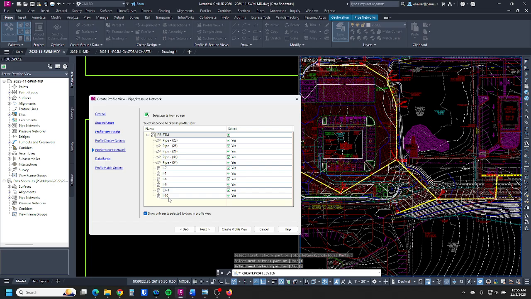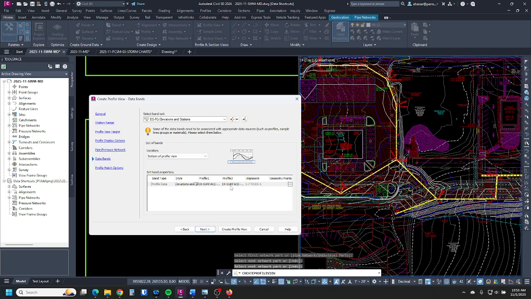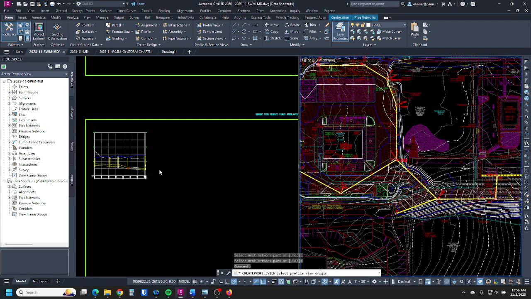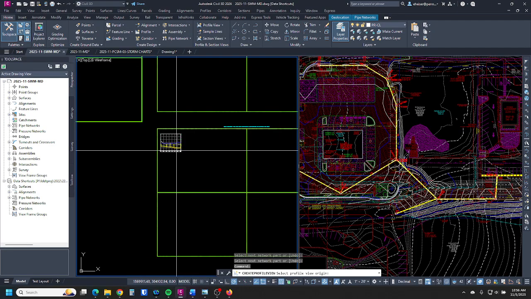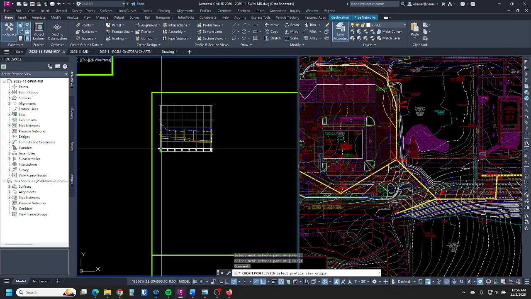You can see in the list here that all looks good. I'll hit next. Now I'll set my data bands to show the correct elevations based on the correct profiles. And then we'll create our profile view. It's going to ask us again where we want to put it. I'm going to put it over here in my green box.